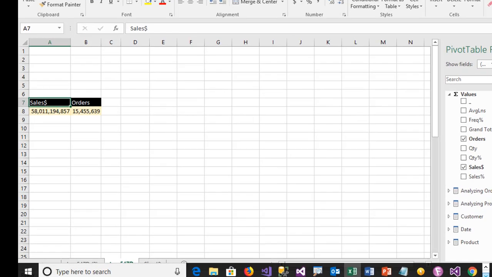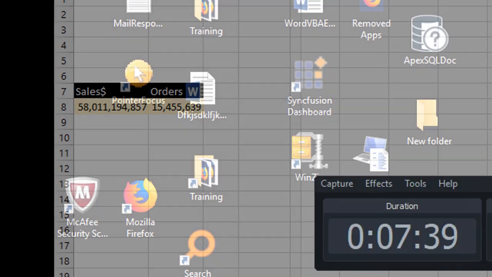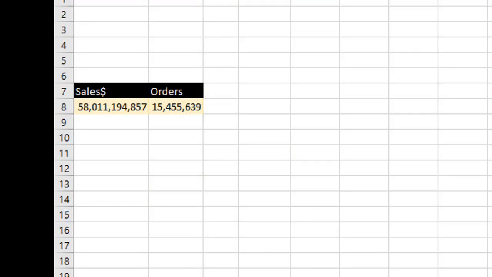Okay, we're back, and it took a minute and 10 seconds, which actually surprised me. That was a little faster than I expected, but it's still slow. And some cubes are even slower than that. They could be 5 minutes, 10 minutes. If you have a billion rows in there, it could be 10 minutes, 15 minutes. Who knows? But that's not what you want to happen.